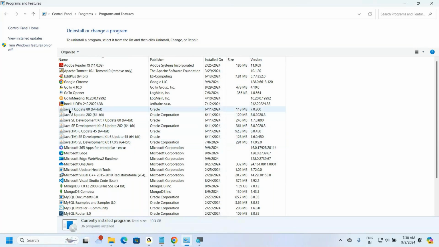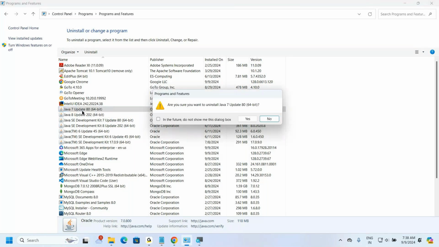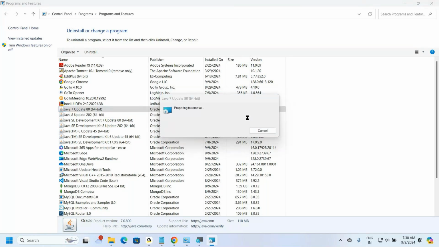Wherever we get Java, we simply have to uninstall it. Then how am I going to uninstall it? Nothing, sir, no need for too much process. Right click on any particular software, and the uninstall option is available. Click on it. Are you sure? Yes. Yes again. It may take one or two seconds or a minute to uninstall all the content. Now I'm going to uninstall each and every part.